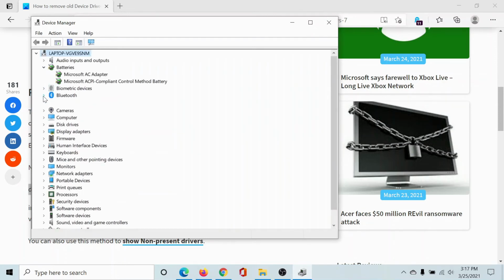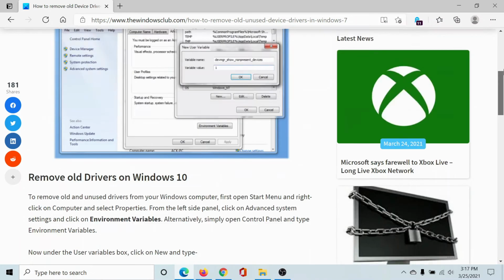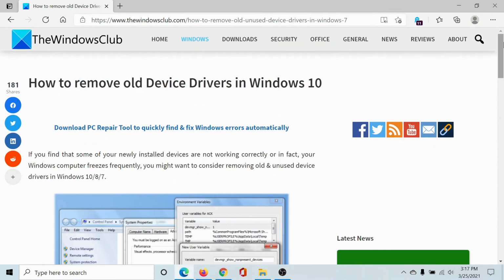For example, in the batteries column, in the Bluetooth column, and then you can right click on these and select uninstall device, restart your computer, and these drivers will be automatically installed from the repository. Isn't this easy and interesting?